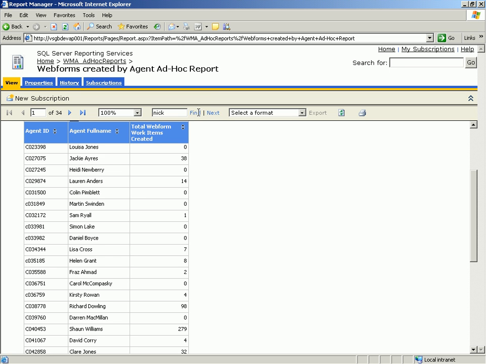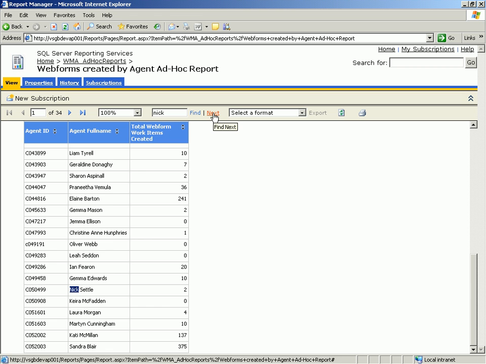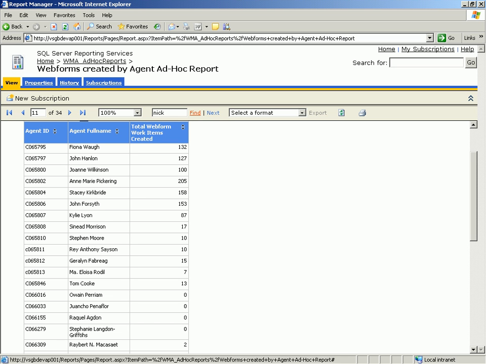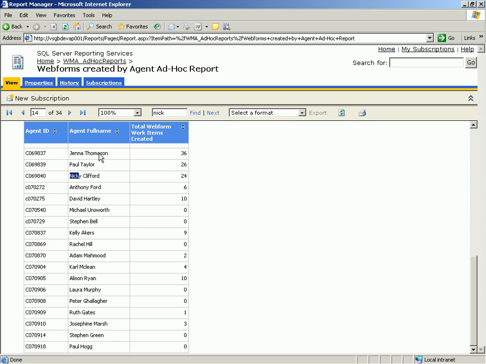And for every instance of Nick, every time you press find or next, it will rotate through each individual one, highlighting it as it finds each person called Nick, if indeed there are more than one. And you'll notice that it will skip the pages as well to the relevant sections. Right. Page 14. There's another person that fulfills our criteria.